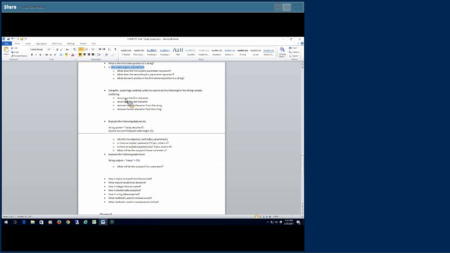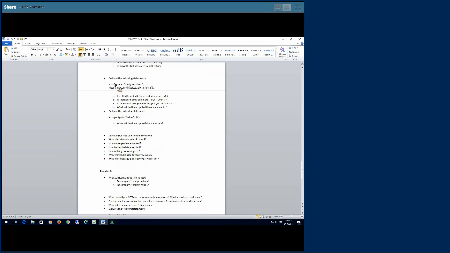Using the substring, how would you return just the first character of a string or just the last character of the string? How would you remove the first character from a string and remove the last character of a string? So how would you go about using the substring to do that? All right, you're given some sample code, and then you're asked to identify the object, the method, and the parameter. And again, implicit parameters, explicit parameters, output of these statements.